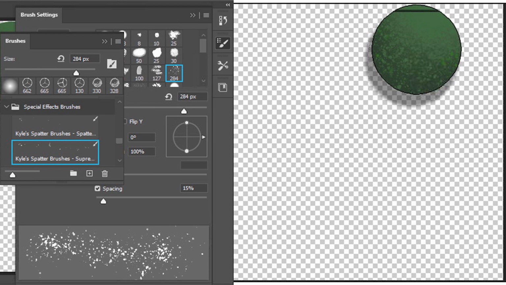Then texture was given to the brush by choosing the Kyle Splatter Supreme Splatter brush from the Special Effect Brushes file. The size of the brush could also be changed using the bracket keys, if desired, as well as the color of it. Before applying the brush, though, the tree selection was loaded, so the space around it could not be edited. Finally, texture could be added to the tree by simply left-clicking until the desired look was achieved.